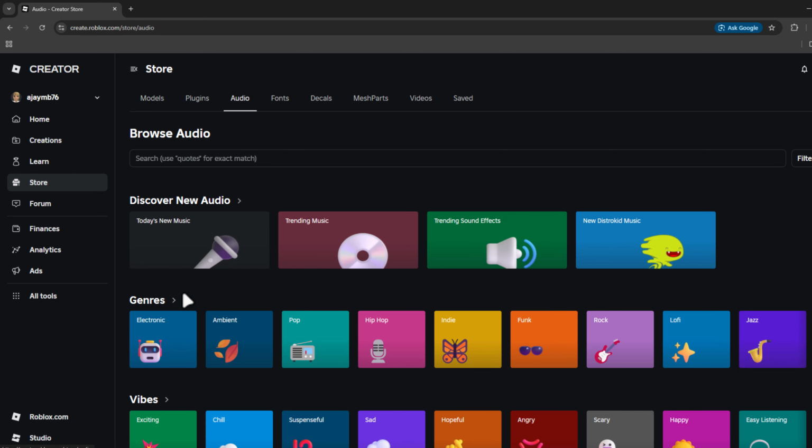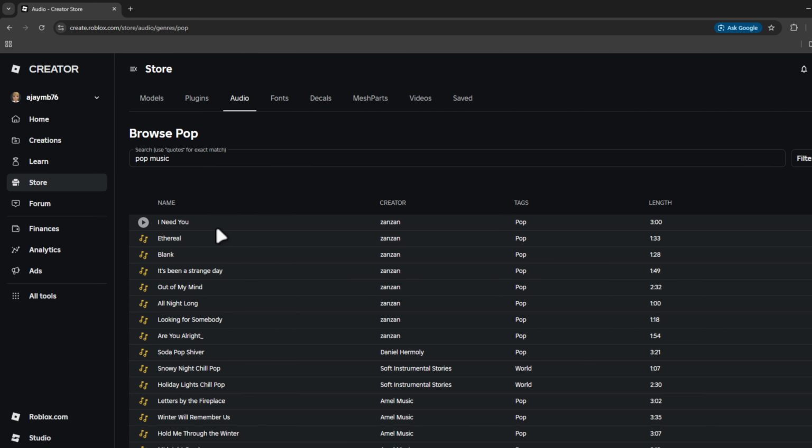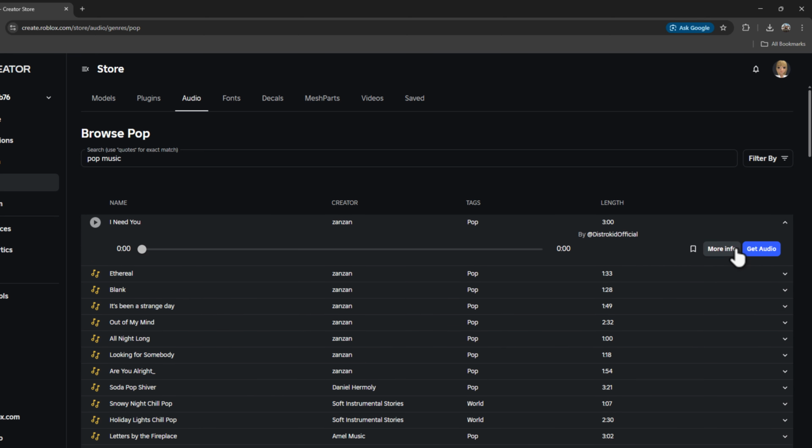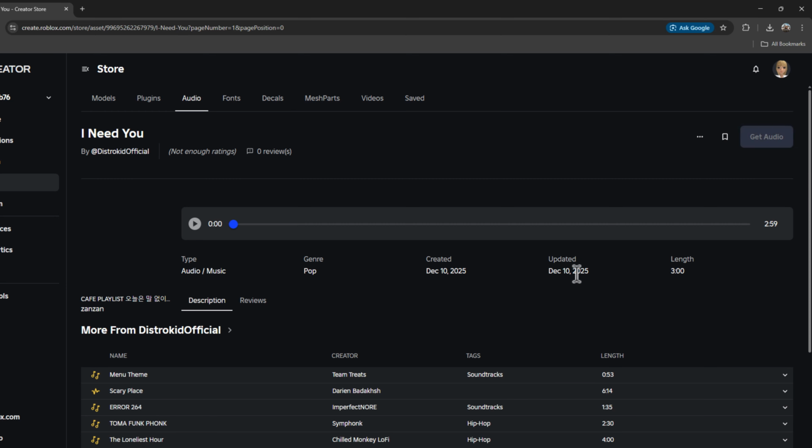And now, for example, I'm going to select one of these audio. I'm going with the pop, and we are able to see the audio list. So choose the audio you want to know the ID of. Click on the drop down and select the more info option.